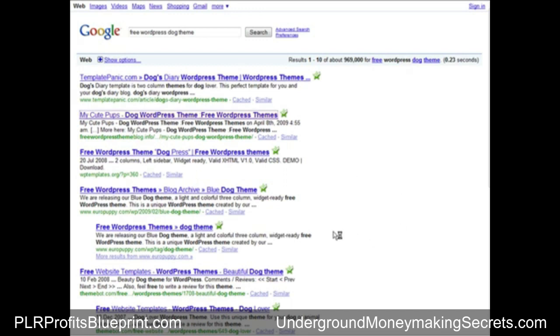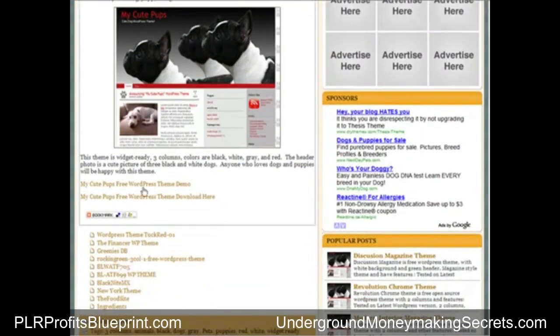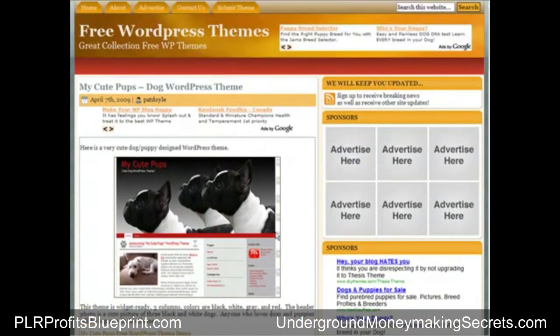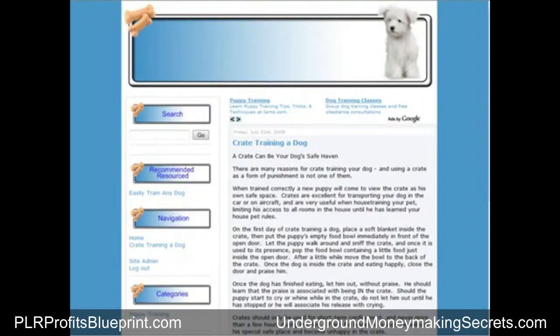Okay, so you can go through, have a look and see if there's one you like. And if you like it, you can demo it here and download it. Just go through the procedure I showed you, unzip it, and then upload the folder that contains the actual theme files up there and select the theme.